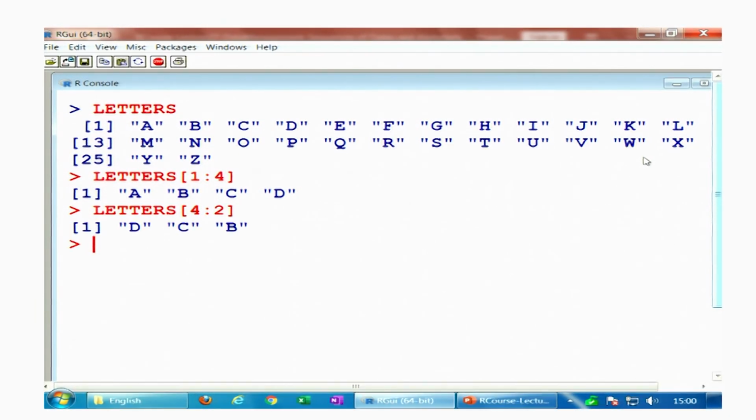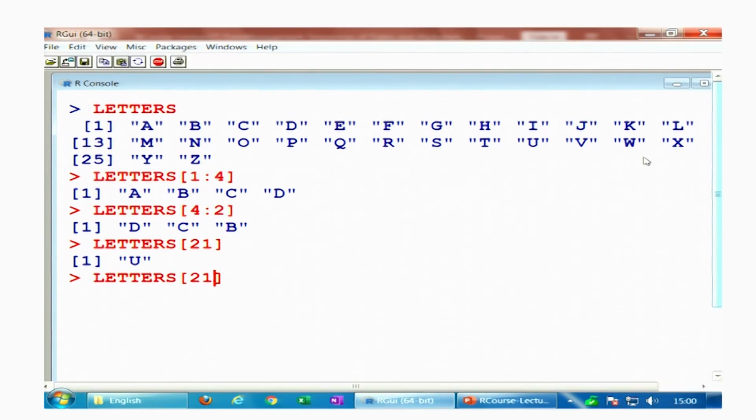Similarly, if you want to see what is at location number 21, you can see this is U. If you want the alphabet at location number 26, this is Z. Now if you try to find the alphabet at the 27th position, this will give you NA because there are only 26 alphabets. So this is how you can work with the sequence of alphabets also.